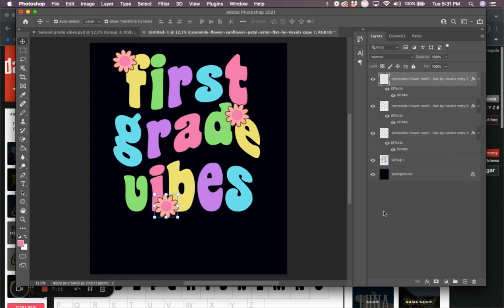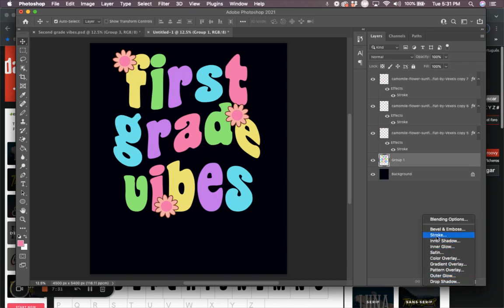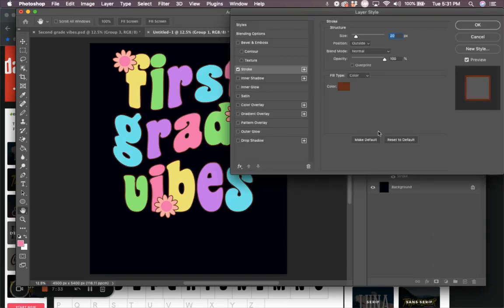All right, so that looks pretty good. And another thing that you can do, because it's always a good idea when you design to design for both black and white. So a way to design for white is to just do what's called a stroke over the text. So you want to go to your group, click on FX right here, and then click on stroke. And I like to use this nice dark brown right here. I think it works well.